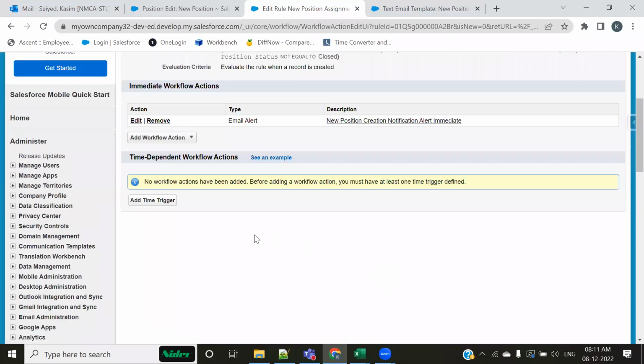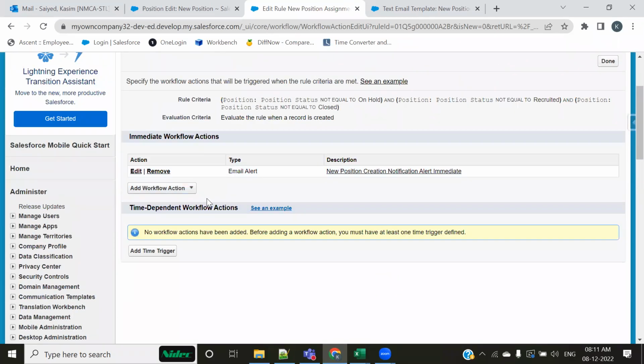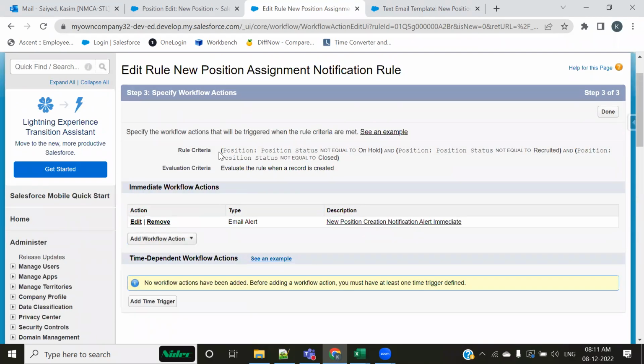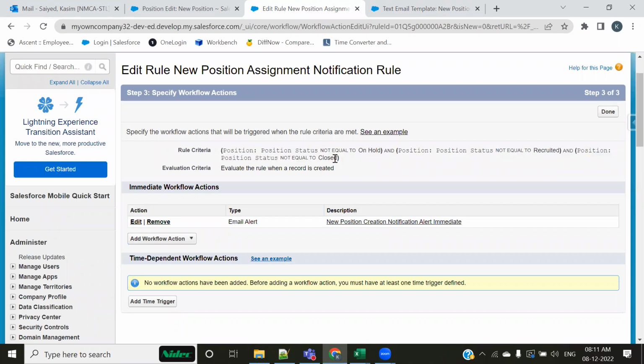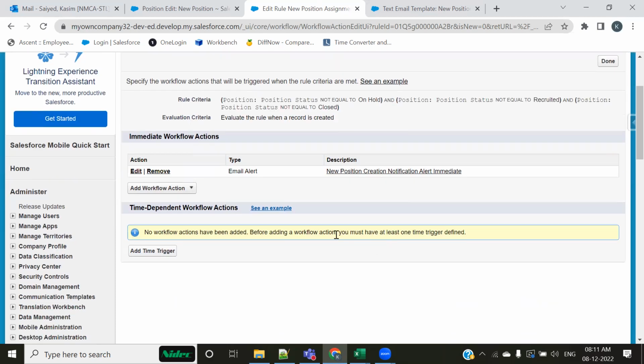All right, see, so the immediate action I have just designed. As soon as a position is created with all these conditions, I mean the status is not on hold, not recruited, and not closed, immediately one email is going to be fired to the email ID mentioned inside the position as the HR email ID, along with all those 5 people who have been mentioned. That was my immediate alert.